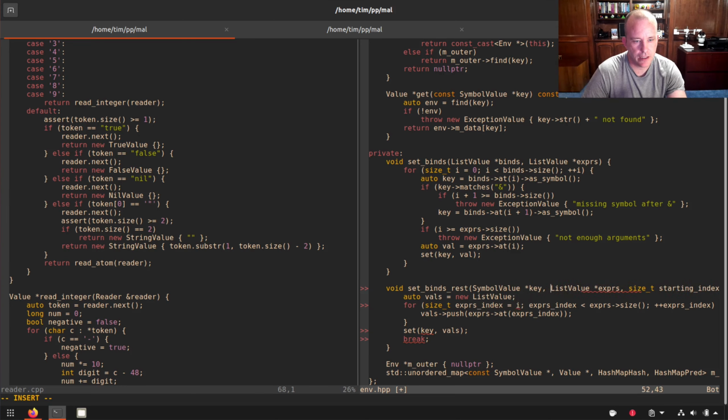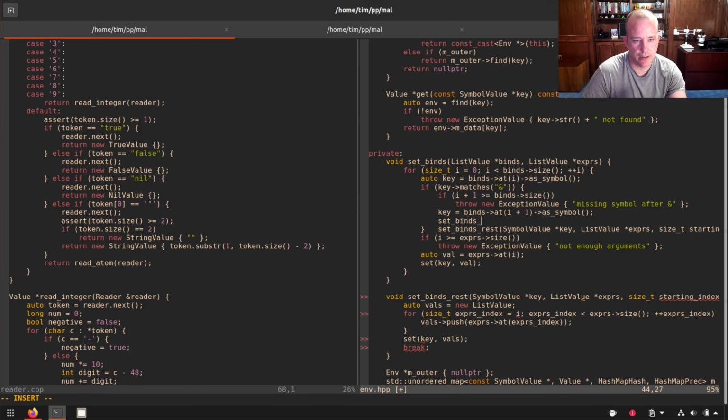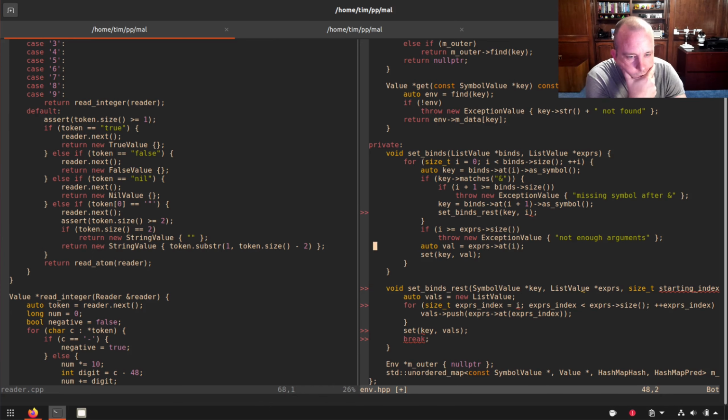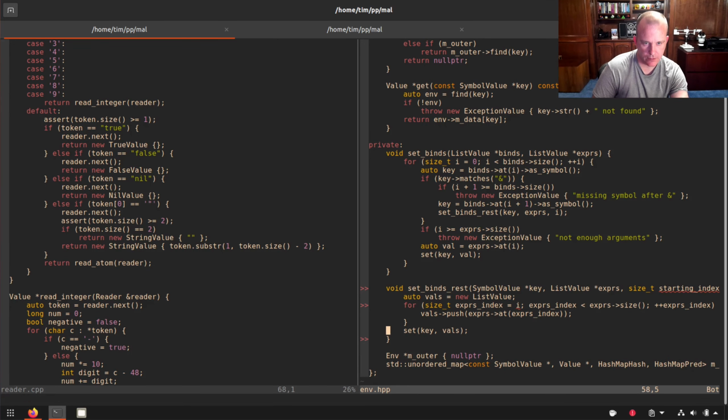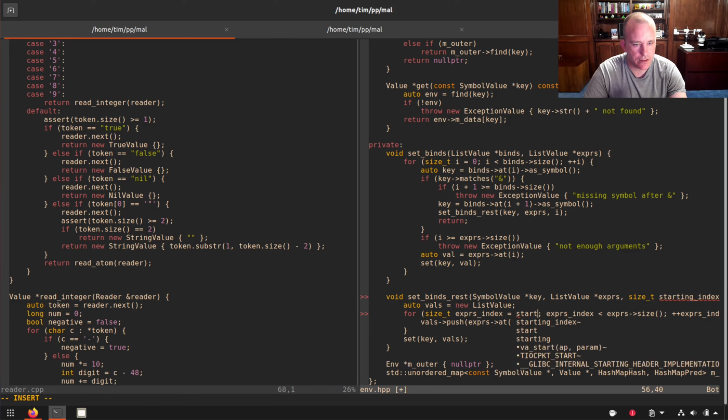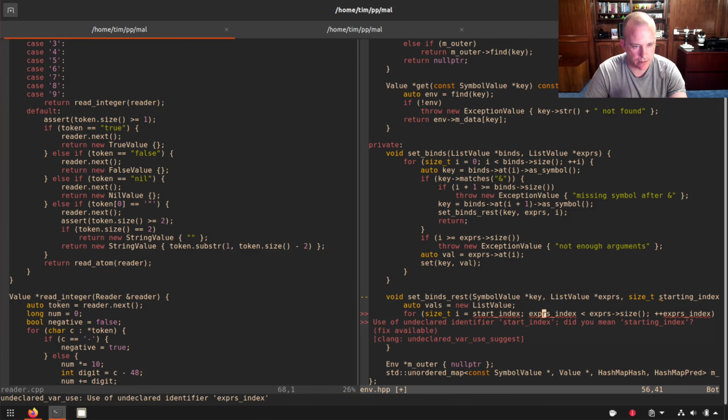Symbol value key goes here. Set binds rest key I+1. No, it's just I. It's just I. And then this is expers. Okay, we're close. Are we close? Return. Or just break. Return. I like return. Okay, so this is a starting index, and this can be I, because we only have one of them.